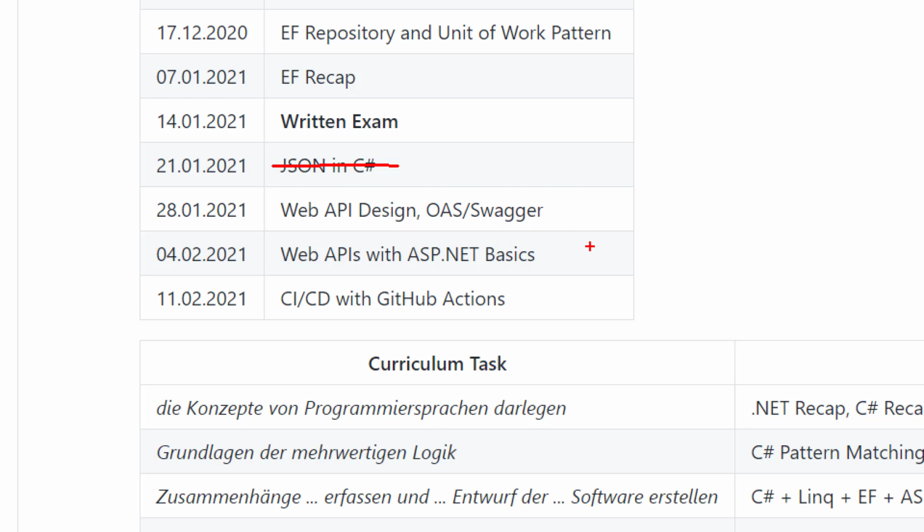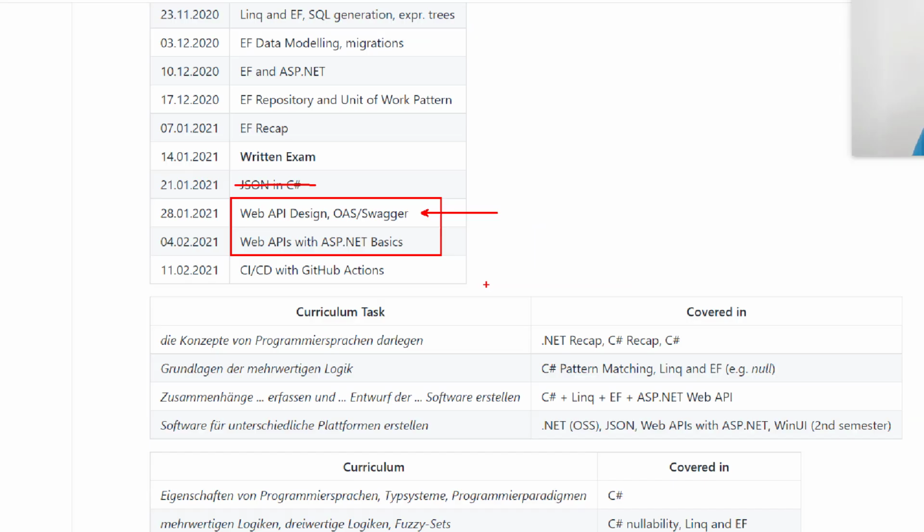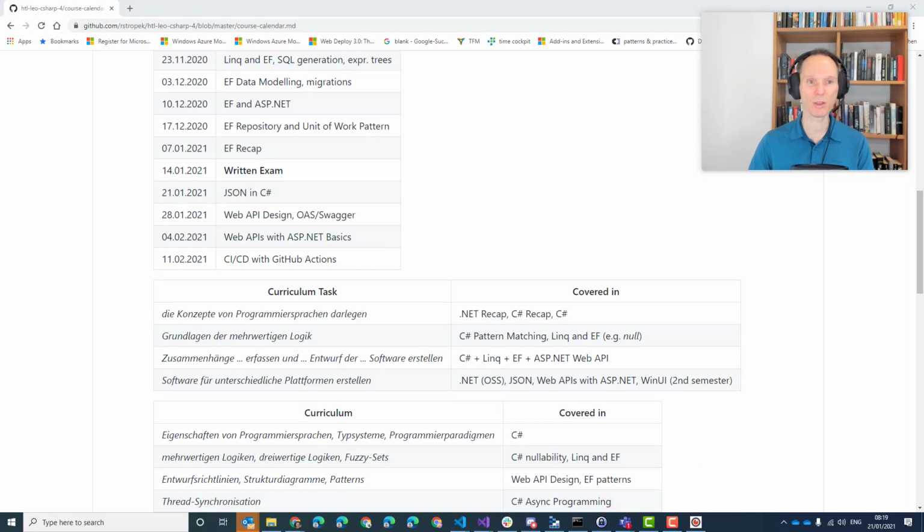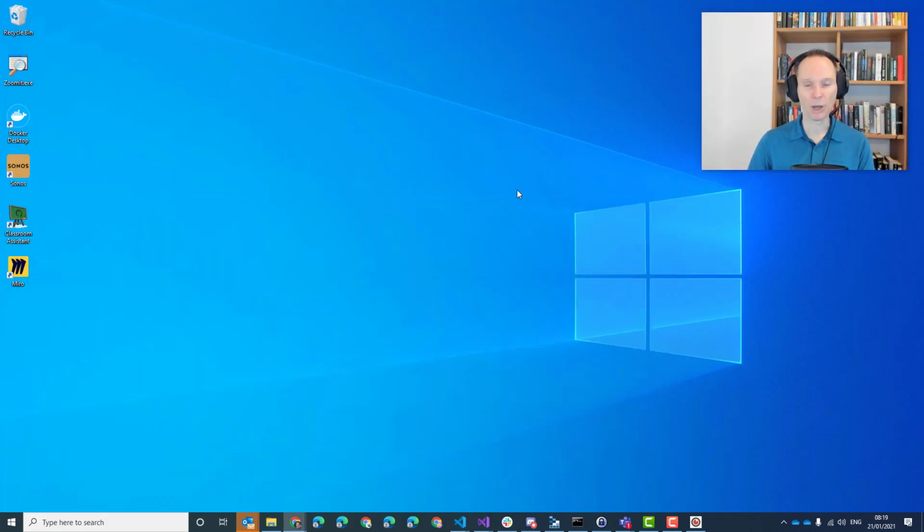I would like, for the remaining time of the semester, to focus on web API design, ASP.NET Core, and OpenAPI Swagger and things like that. So these will be the topics of this week, next week, and maybe the week after, okay? Essentially, what we are going to cover is how to build professional web APIs, RESTful web APIs with ASP.NET Core.